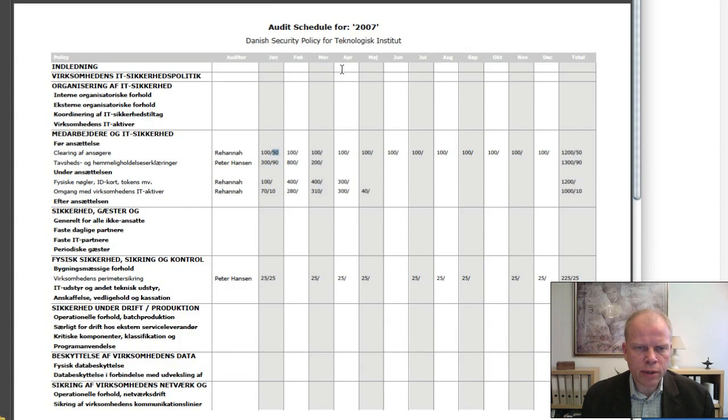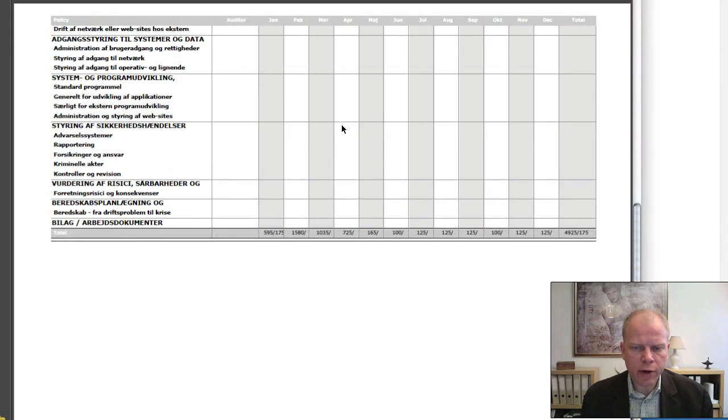These reports can be taken out as a summary report or per auditor. So this gives us a very clear view of how much time we are going to spend on the audits.